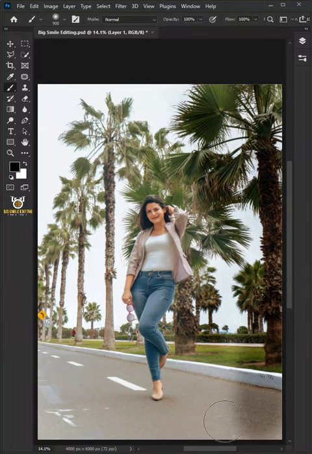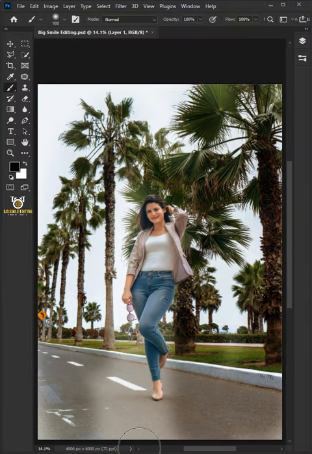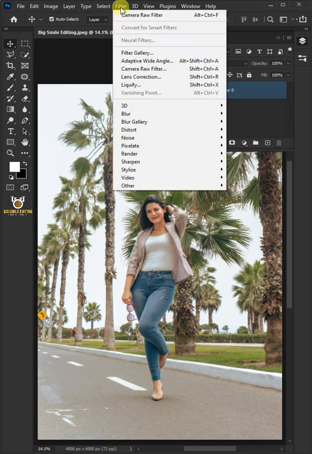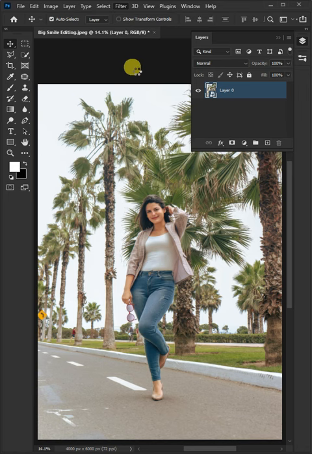Today I'm going to show you how to make dark moody color grading in Adobe Photoshop. First, right-click and convert it to Smart Object. Go to Filter and choose the Camera Raw filter.